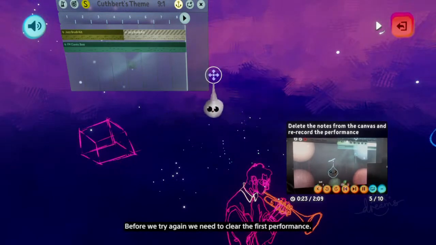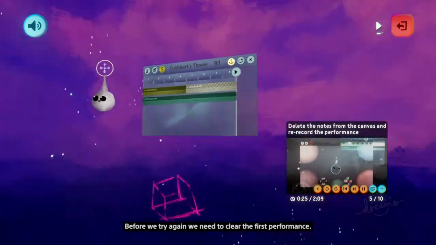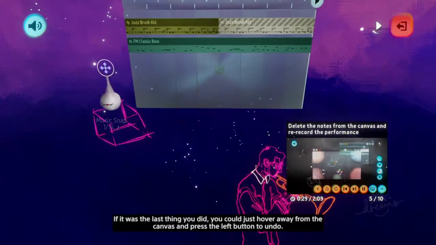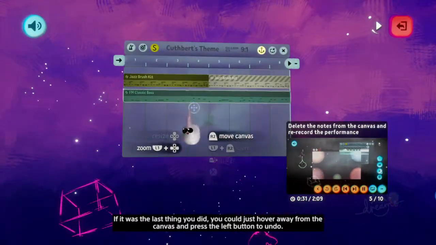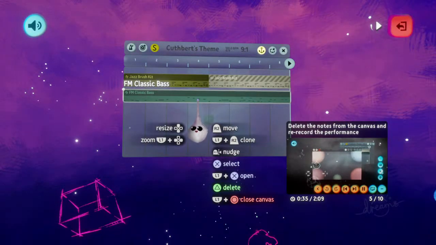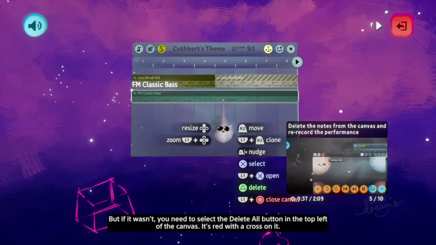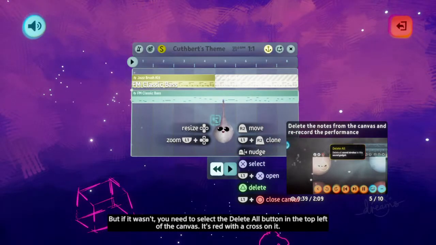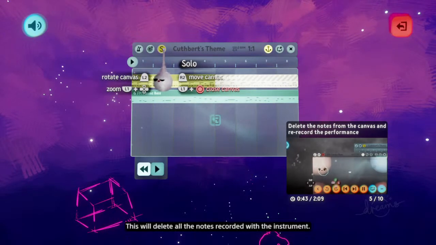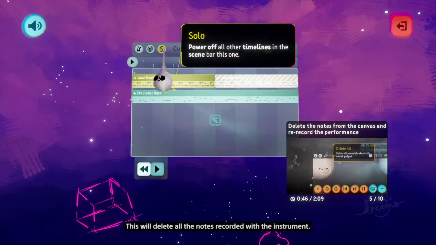Before we try again, we need to clear the first performance. If it was the last thing you did, you could just hover away from the canvas and press the left button to undo. But if it wasn't, you need to select the Delete All button in the top left of the canvas. It's red with a cross on it. This will delete all the notes recorded with the instrument.